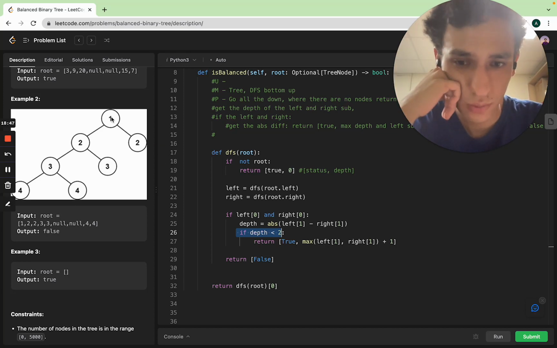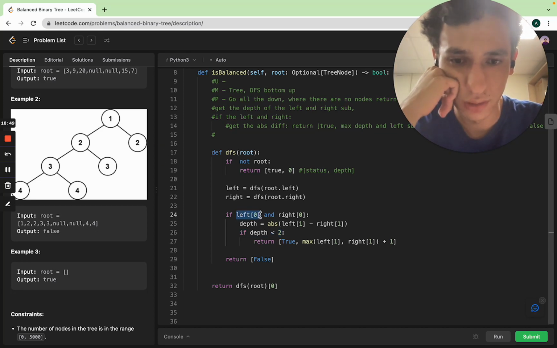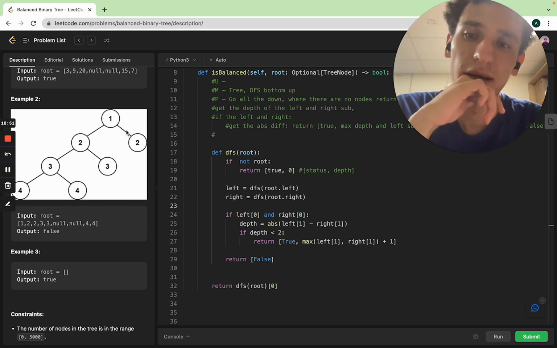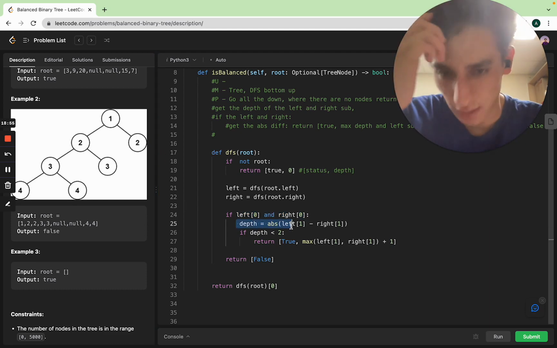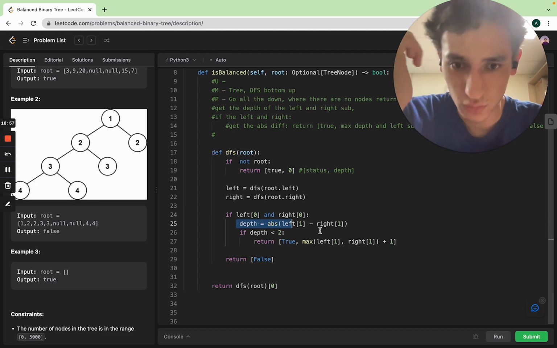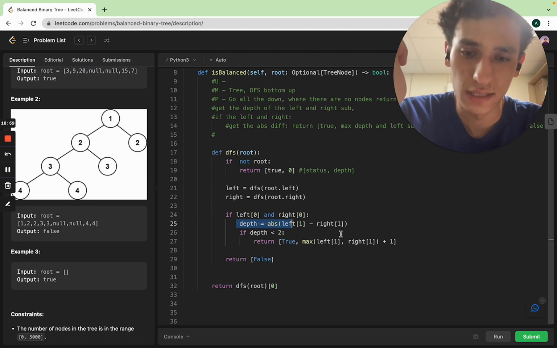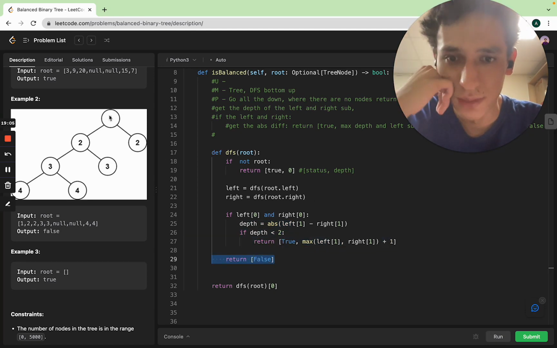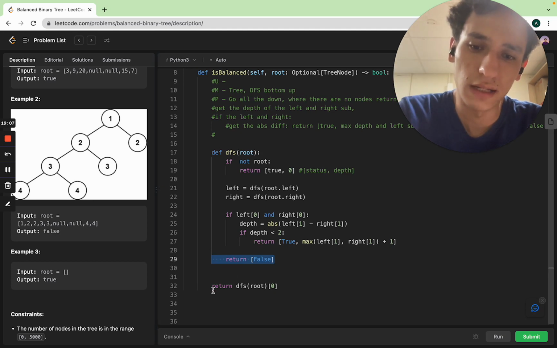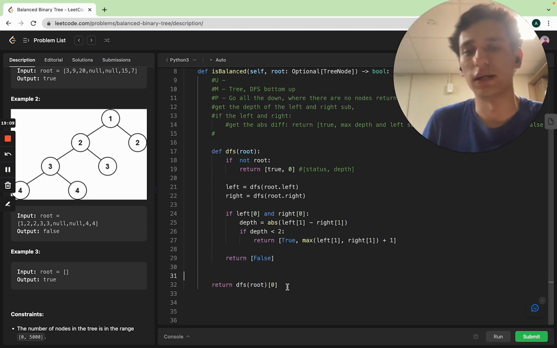And then from this one, I try to say, okay, if left 0 and right 0, right? If I have both of these set up, and then I want to return the depth, which is going to be equal to 3 minus 1, in this case it's 2. I don't end up returning anything, and I'll just return false. And from this node, I will return false, and I return false over here.